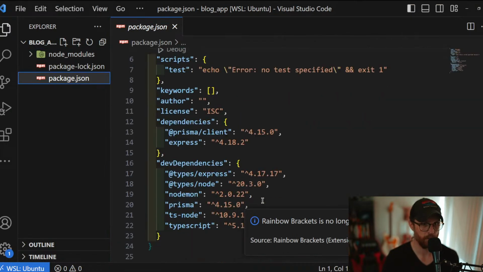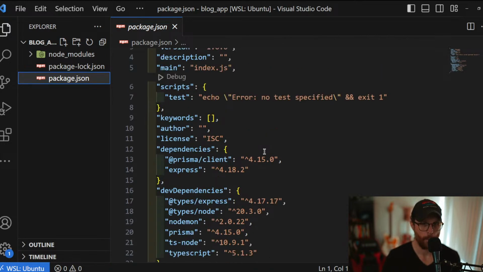Let's see if yep, dev dependencies. Cool. Neat.